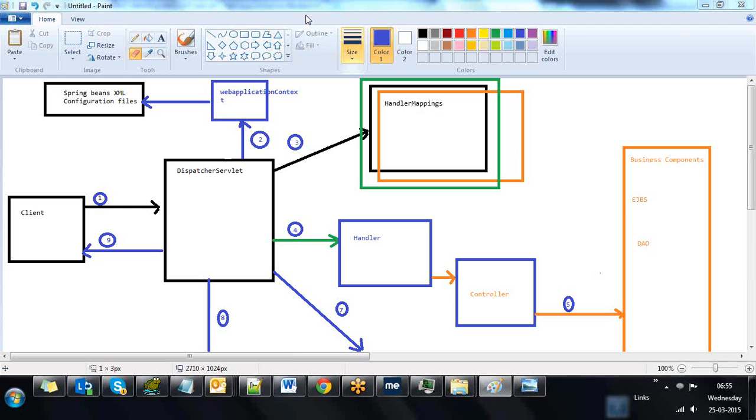Can you repeat this part after model? The dispatcher servlet collects the model and view object returned by the controller. If it is null, then end the request processing without continuing the request delegation to view.